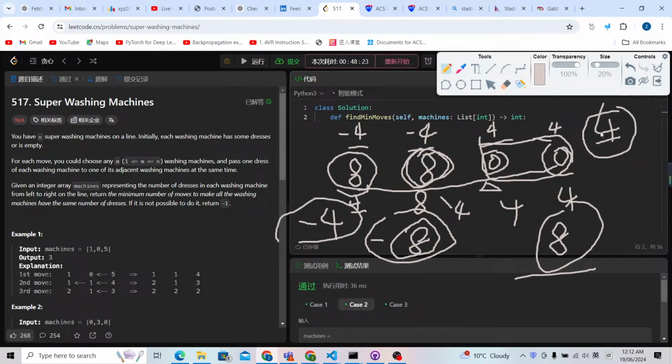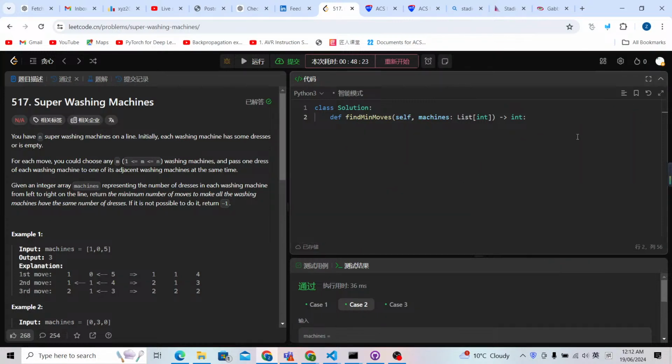If you understand the examples from here, normally we can solve the problem. We need to get the total value of the washing machines, so we're going to use the sum of all the dresses inside the washing machines. So it's going to be total. And we also need to check how many washing machines we have, so it's going to be the length of the washing machines.